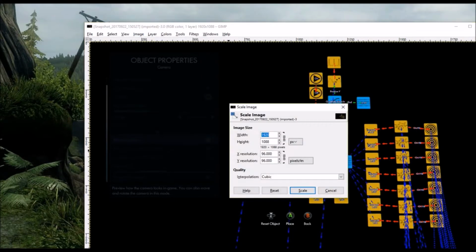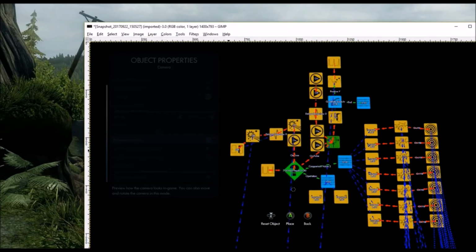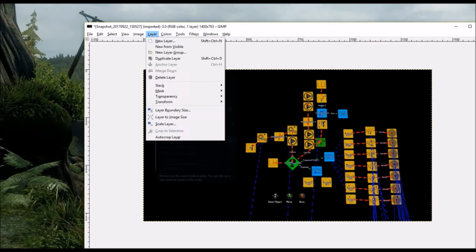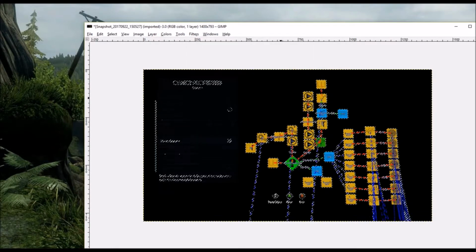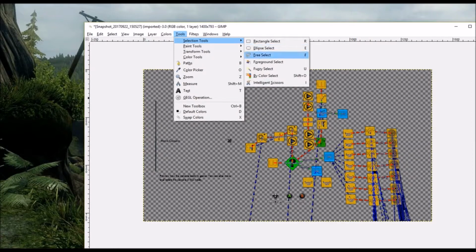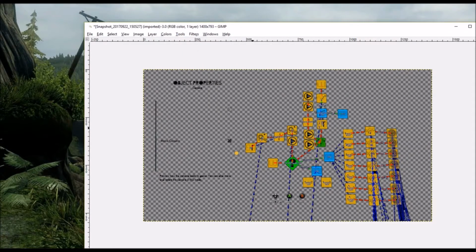We're gonna scale this down to 1400 scale. Alright, there we go. We're gonna add an alpha channel. We're gonna add a fuzzy select tool. I'm gonna go like this. And then we're gonna use a cut tool, free selection area, meaning that we only want this selection area.